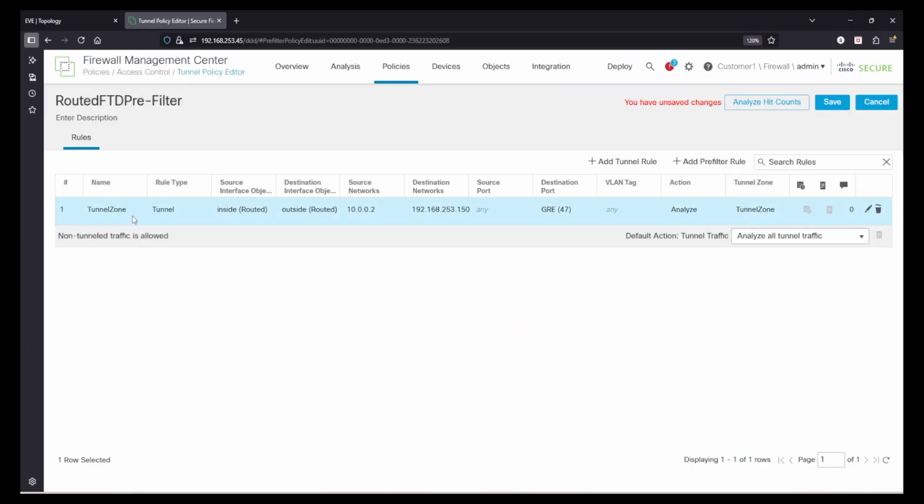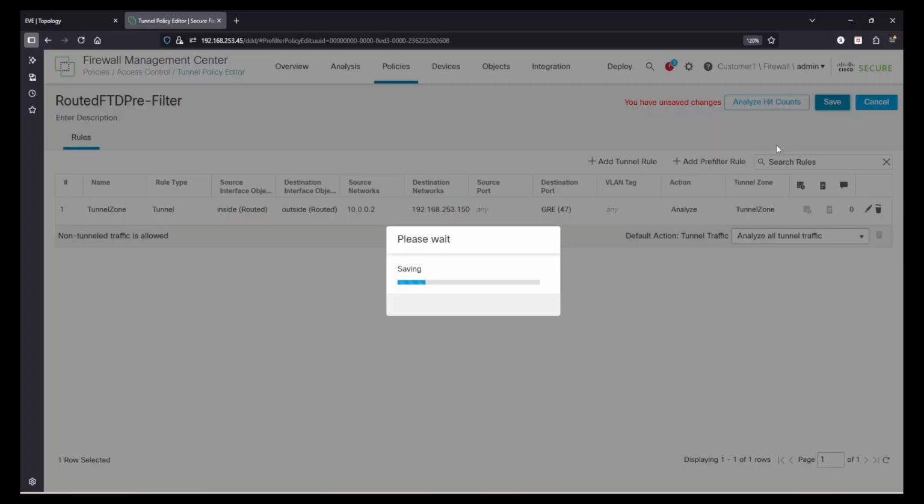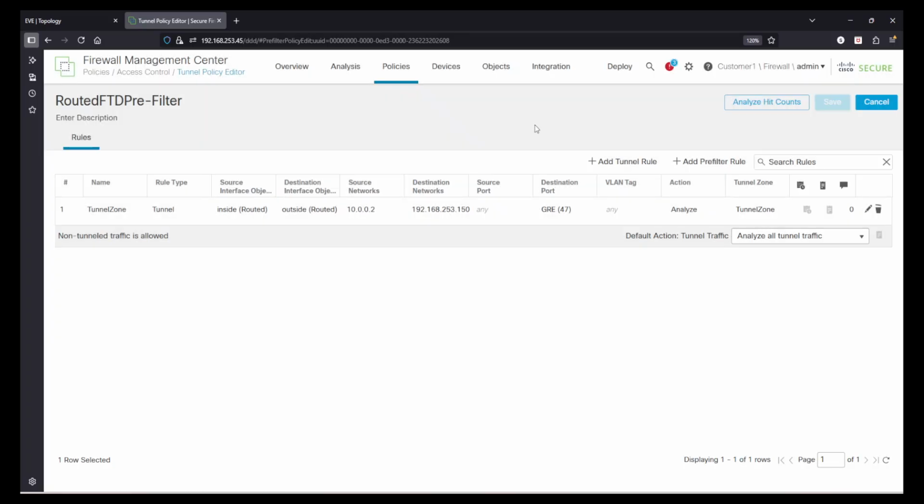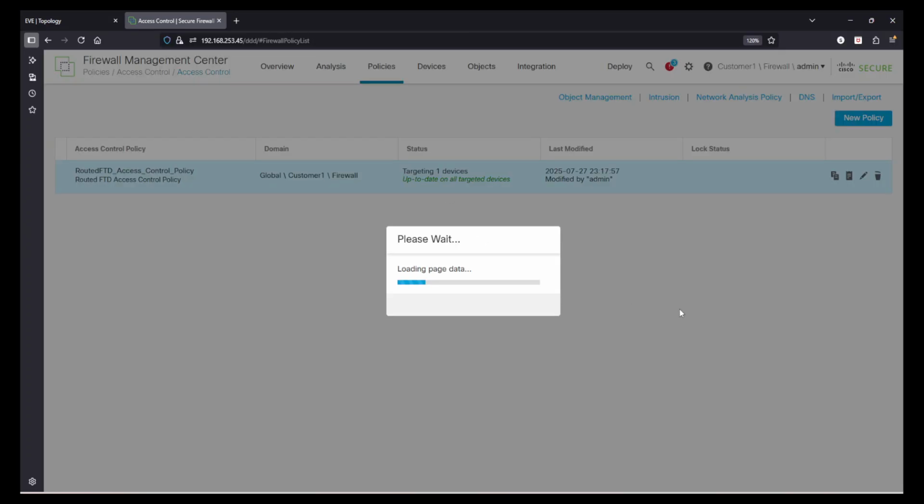My rule is created, and whether the traffic comes from this point to this point, it will be tagged as tunnel zone. The source zone will be tagged as tunnel zone, or whether it goes from here to here, the source zone will still be tagged as tunnel zone. Let's save it. And once it is saved, deploy the policies. Before I deploy the policies, let me also allow this traffic from this zone to pass to the other zone. I want to deploy it one time instead of multiple times.